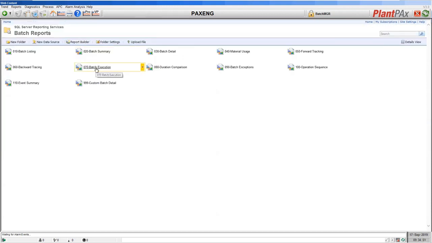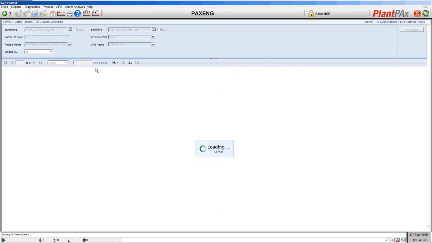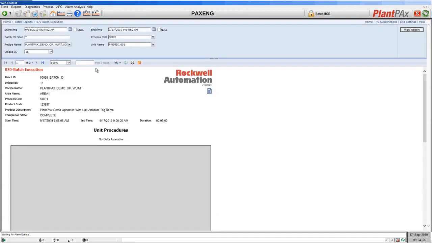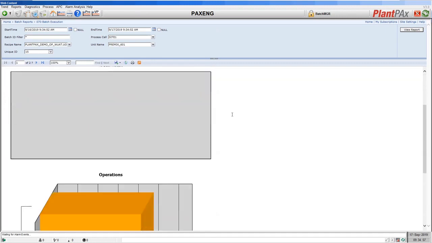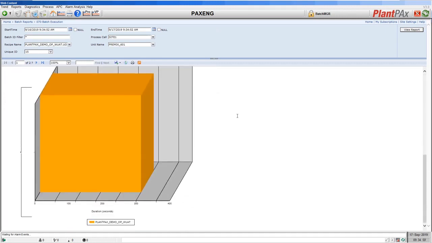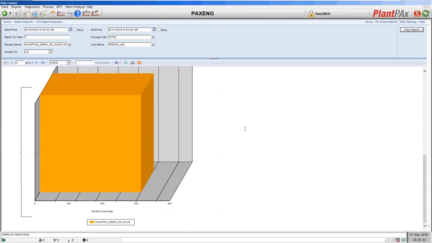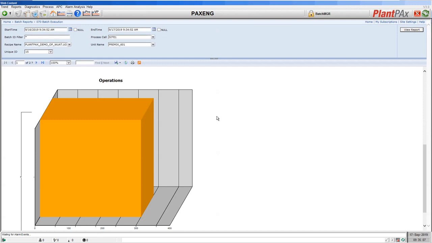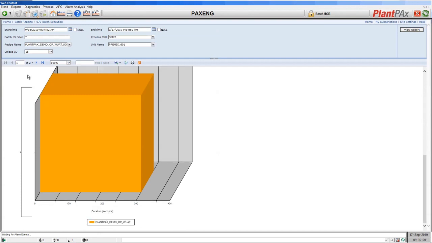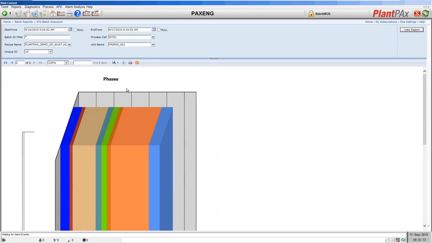Okay, the next report is batch execution. This is about the timing of the batch. Here we can see that our batch just had one operation. This is to do with the recipe. In S88 your recipes can be split into different levels, and we ran a basic recipe that just had a single operation. And in that operation, if we move to the second page, we ran those equipment phases, the processing steps.